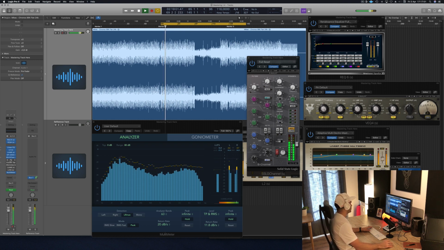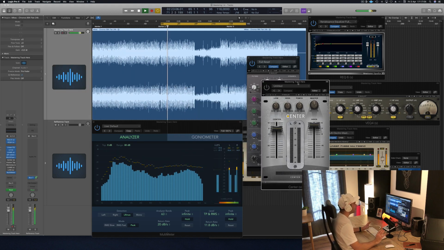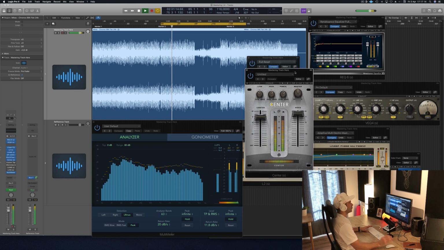Okay, let's continue. Now I have a centers plugin that I do not always use. This plugin is very good to really make the track wider into the speakers. So, width. You might have the feeling that there's more volume. There's not actually more volume, it's just more rounded in the speaker.